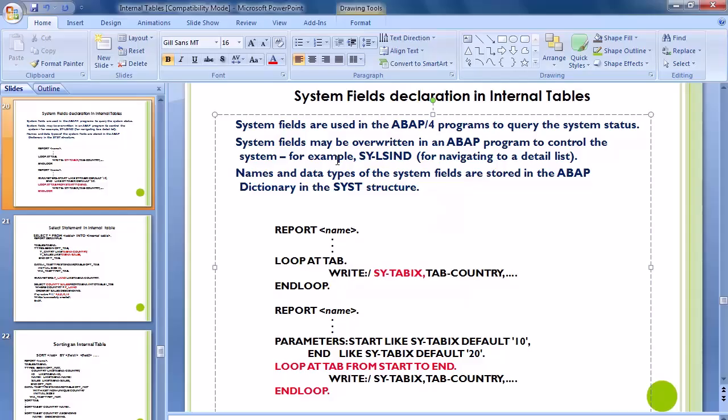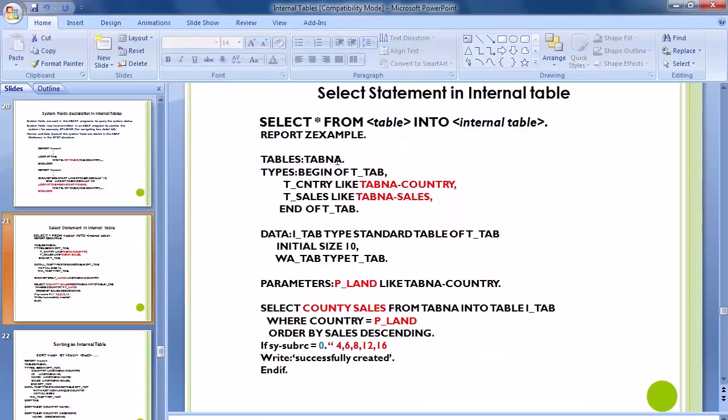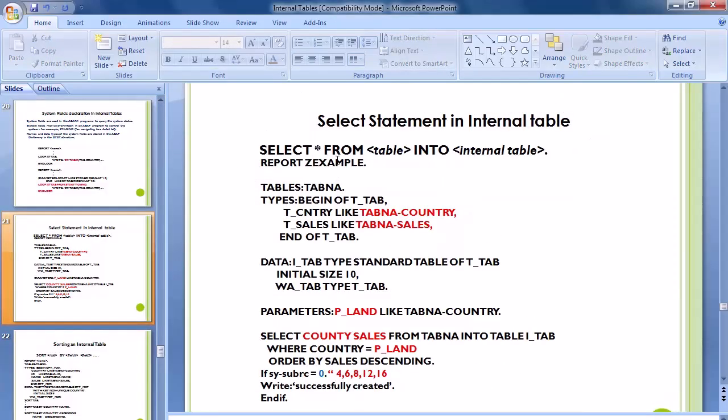System fields are used in an ABAP program to query the system status. Right, normally this is for reporting purposes. SYST is a structure to see all the system fields. Right, loop at ITAB, we can print it. It will print each and every row of the internal table, 1, 2, 3 like that. And we'll work out with parameters how to loop at ITAB and how to print, etc. Loop at ITAB from, into, and endloop.